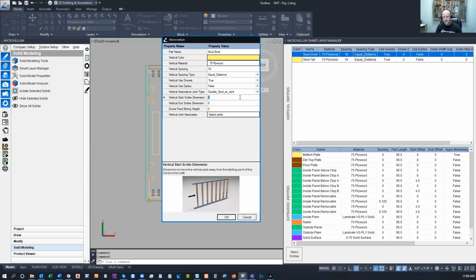Along with the other properties for our vertical entities anyway, start scribe and end scribe. So it does have to be a positive value. You can't enter a negative value in there to move it the other way. It just doesn't work that way. So positive values will move the studs in from the start and the end of our construction path by whatever specified amount you put in there.